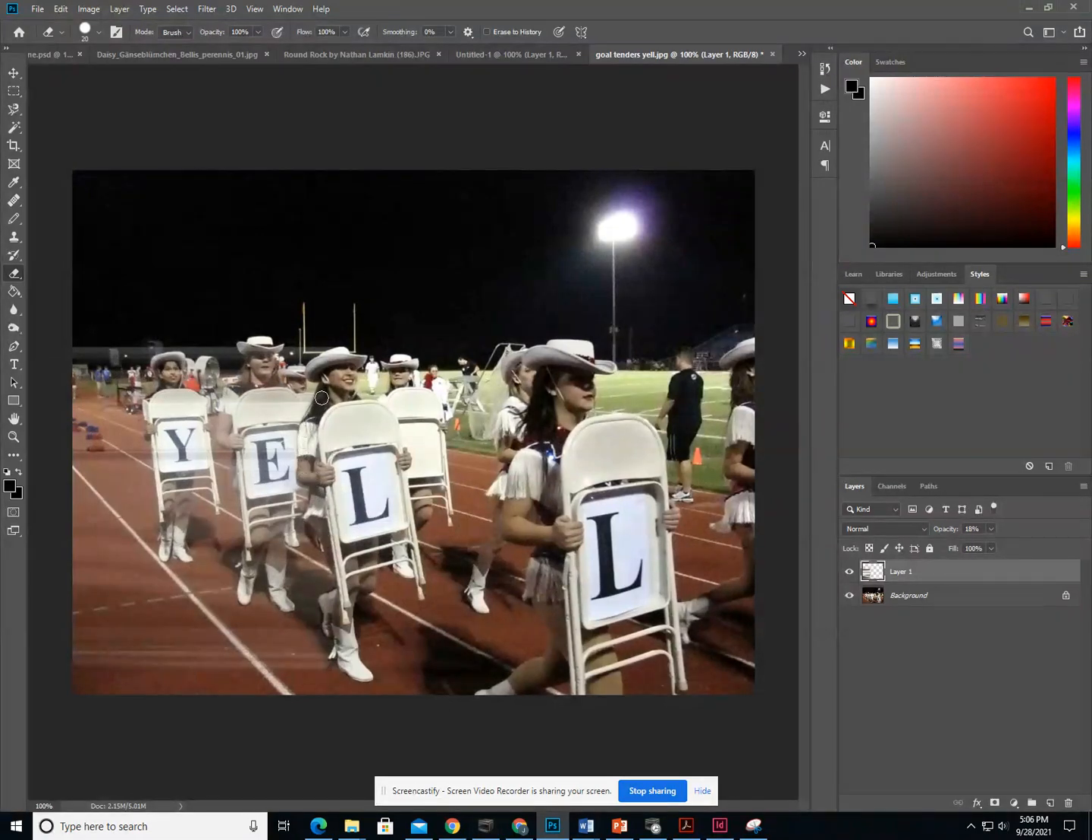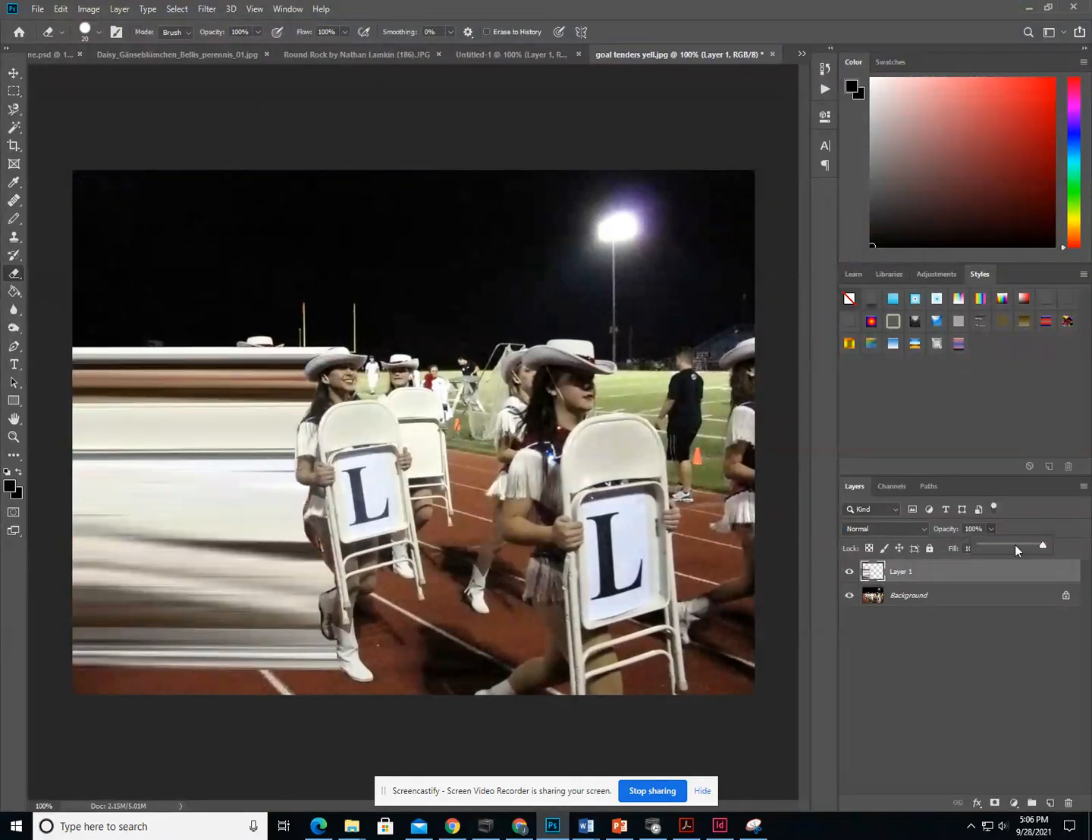If you erase too much, edit, undo is a great thing. Good enough. When you're ready, turn the opacity back up. And now it looks like she's running really fast. She's streaking by. She's going so fast that her pixels are being stretched out.